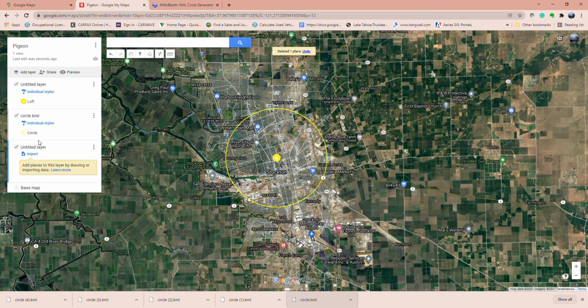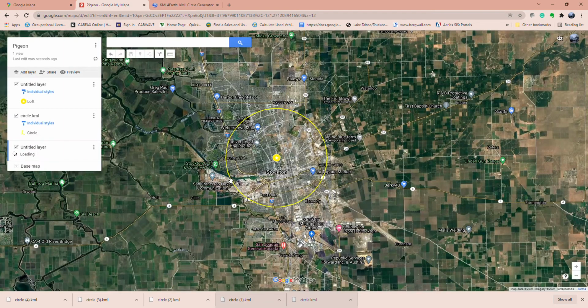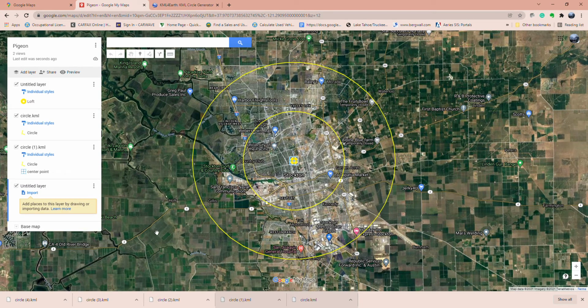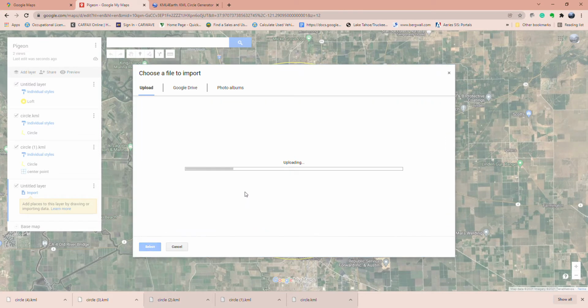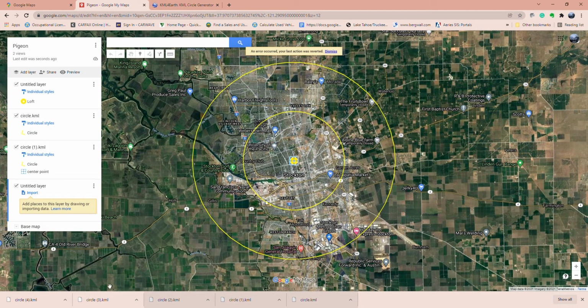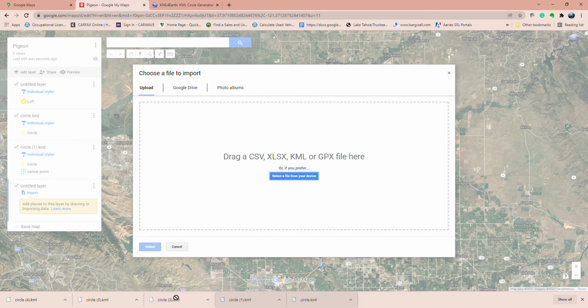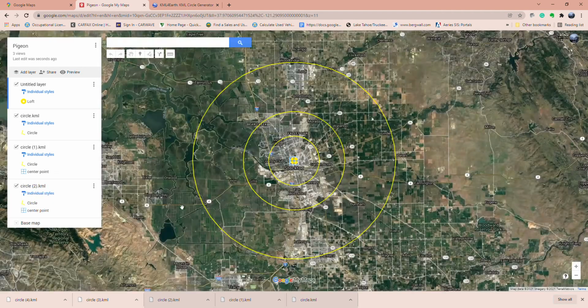Let's add the others. So we create another layer. Go to Import, and I'm just dragging it up there. And this is going to create our 10-mile circle. Okay, going to add a layer. Import. This is going to be our 20-mile. That didn't work. Let's try it again. Import. There we go, there's our 20-mile.